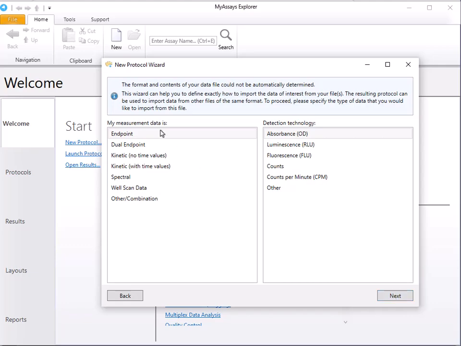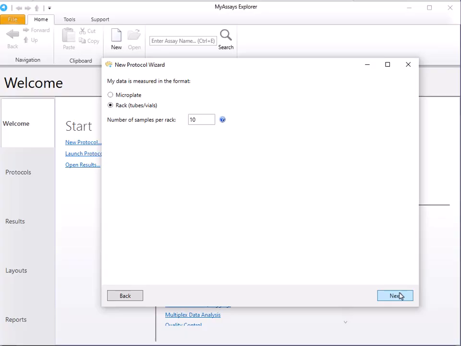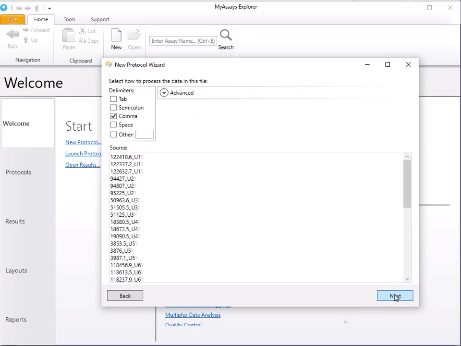I'll select that my data is endpoint and CPM and press Next. My assay is measured in a 10-sample rack-based format, so I'll make those selections and press Next. Here we'll specify the delimiters for our data file. My data is separated by commas, so I'll make that selection.